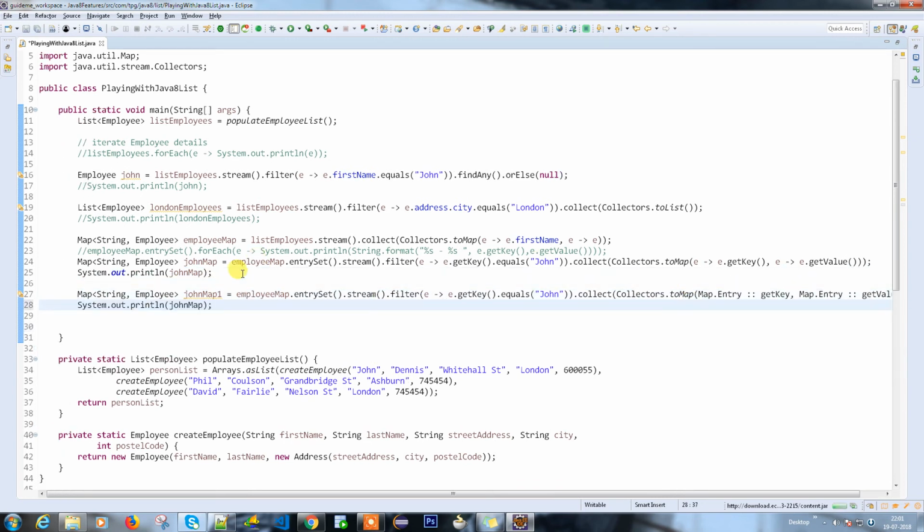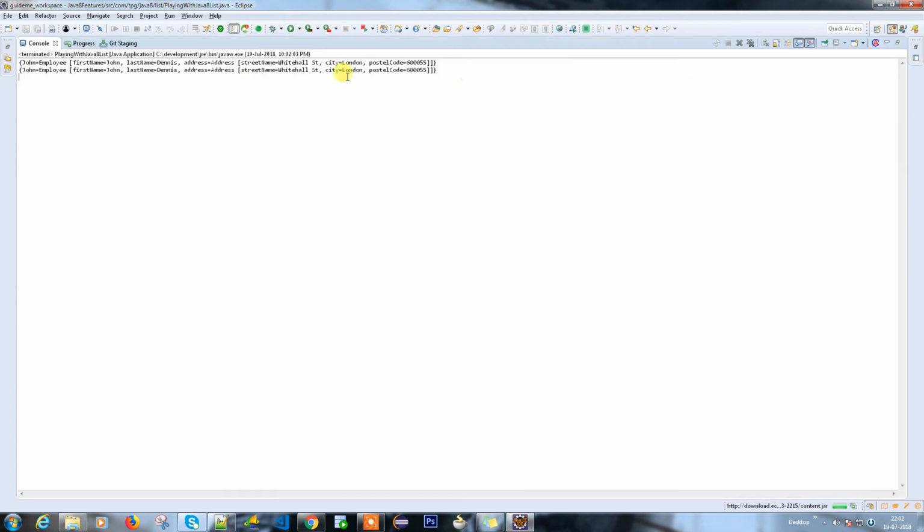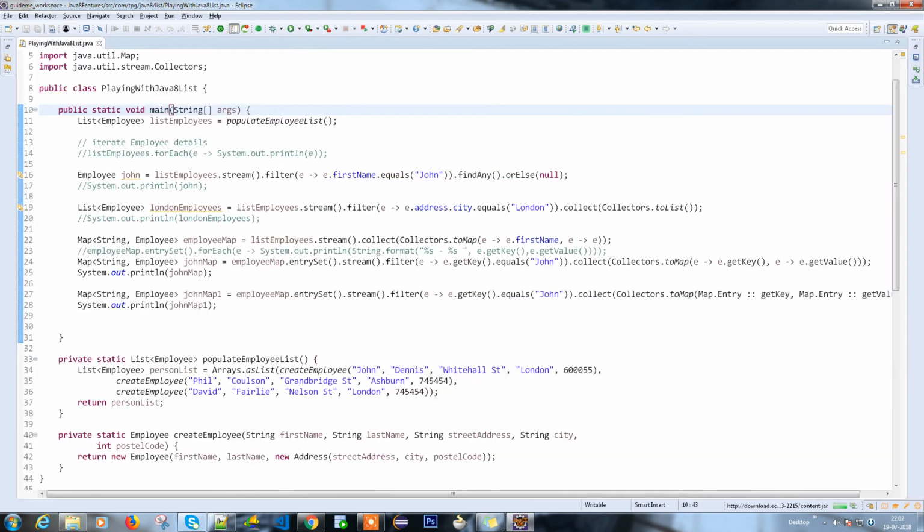Let's see whether both of them print the same data. Let's print this. Here we go. See, both of them returned the same data. The implementation is slightly different, but still the outcome is the same. So what else can we do?